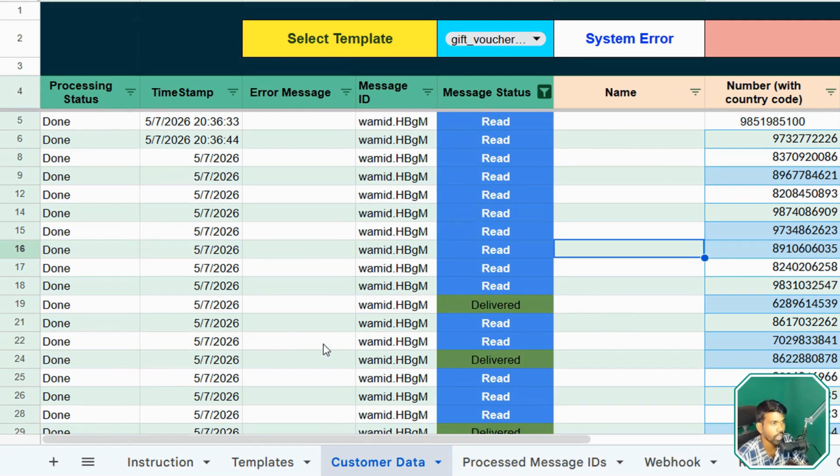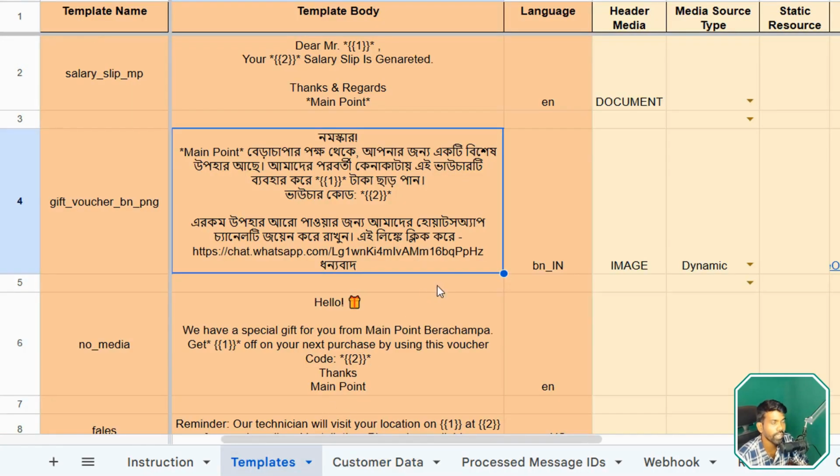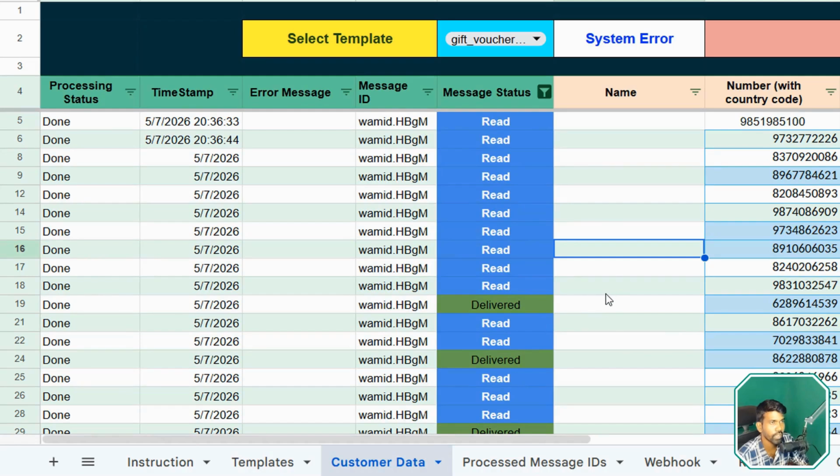First, using this Google Sheet, I can get all template details from Meta official cloud portal. And next, in this Google Sheet, I can schedule a specific template message to send to each and every single lead for marketing, promotion, campaigning or follow-up purposes.